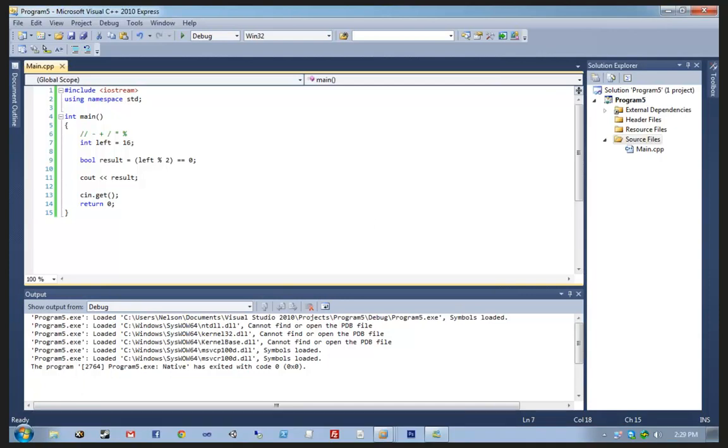Okay, so is everybody good with the modulus operator? It's very useful for determining if something's divisible by something, and it's also very useful, given that, to determine if something is even or odd.